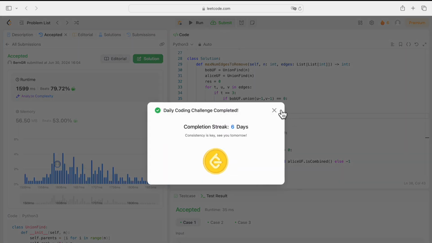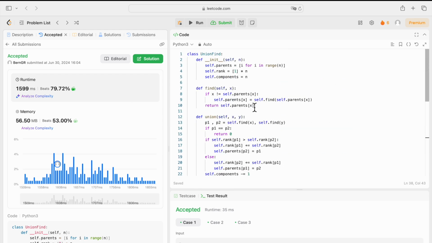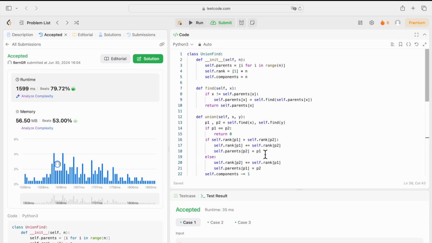Well, there it is. That took a little while. It was a little tough. Just probably need to keep practicing the union find data structure. But honestly, that was a very good approach.